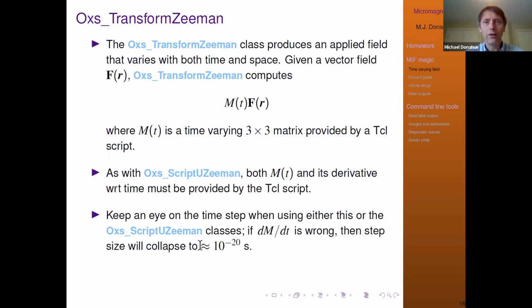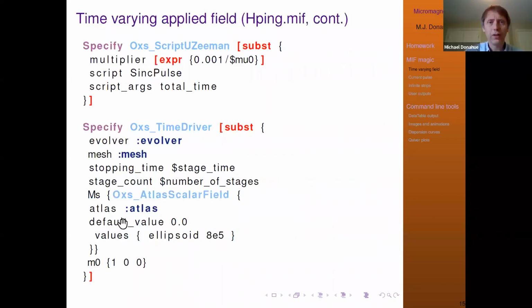I do want to talk about a more complicated transform. This is for Zeeman fields, so these are applied fields. In this example, I use the uniform applied field. Sometimes, of course, you want a field which is varying spatially as well as in time. And in particular, you may want to focus and have a small portion of the simulation see the field and not the rest of it.